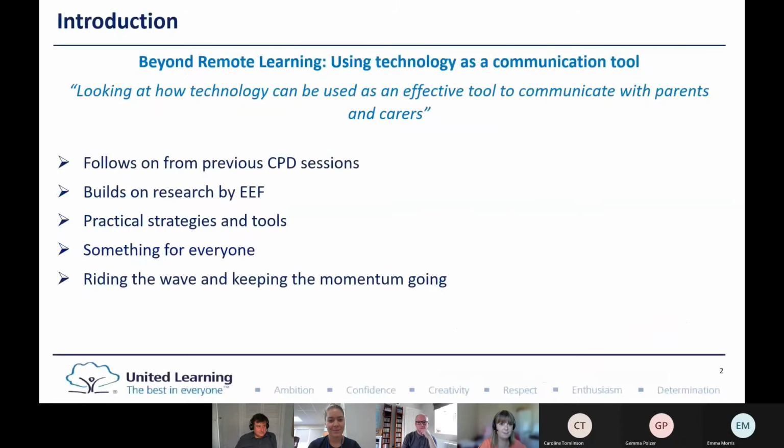So the main aims of this session: it does follow on from previous CPD sessions, where we have looked at riding the wave from remote learning and then really integrating that technology into a classroom. A lot of our work does build on research by EEF, and it should hopefully give you some practical strategies and tools to then use in your practice both now and in the future. We do hope that there's something for everyone.